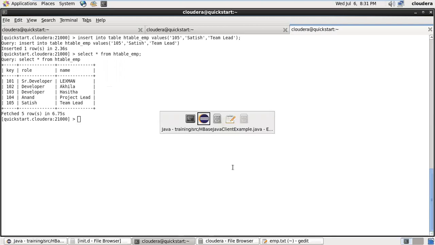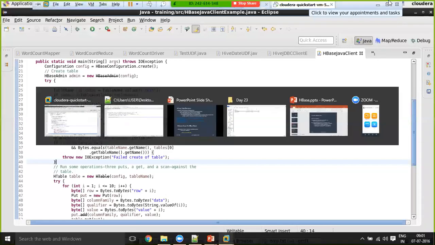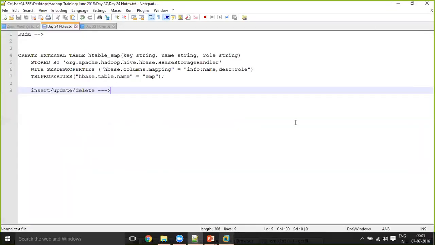Ultimately, these files will be stored in the files only, right? All these records are stored in files, right? HFiles. Correct.